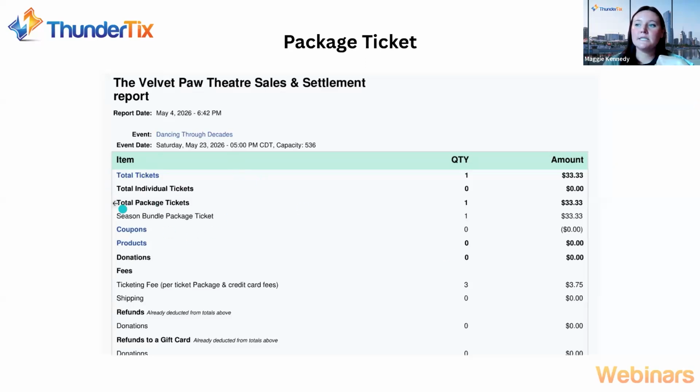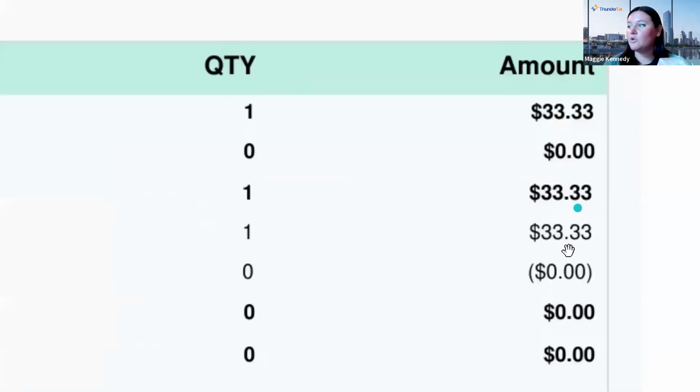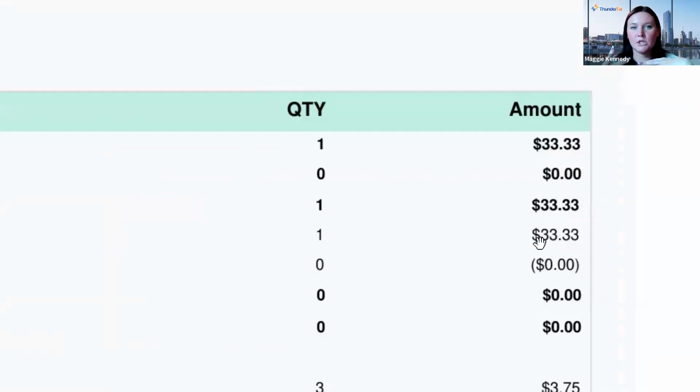So again, you're going to see your total package tickets. You're going to see any package tickets that you have associated with the event. And then under revenue, you're going to see that even split. So that's how we're representing the revenue for a package on your settlement report.